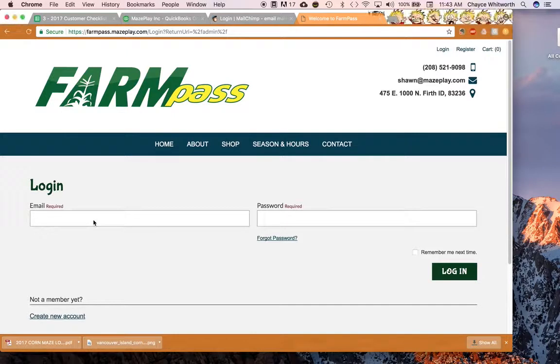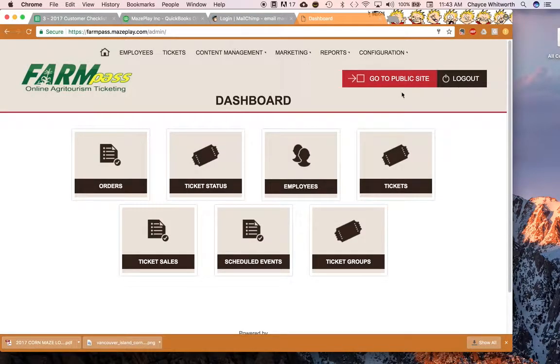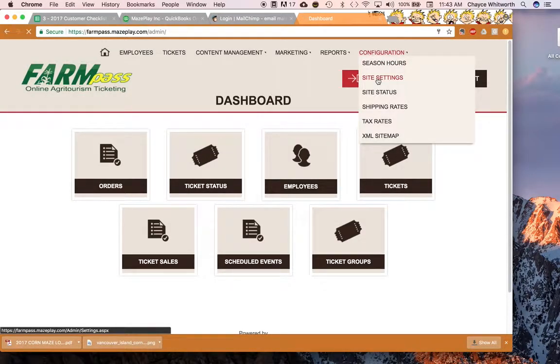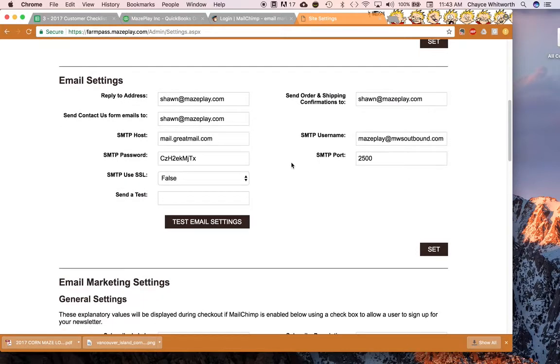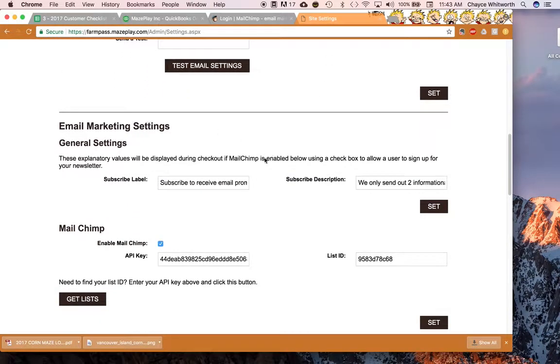So I'm going to log into my FarmPass, and then I'm going to go to Configuration and Site Settings. And you'll see on Site Settings that we have our email marketing settings. So I'm going to show you how to get these from Mailchimp.